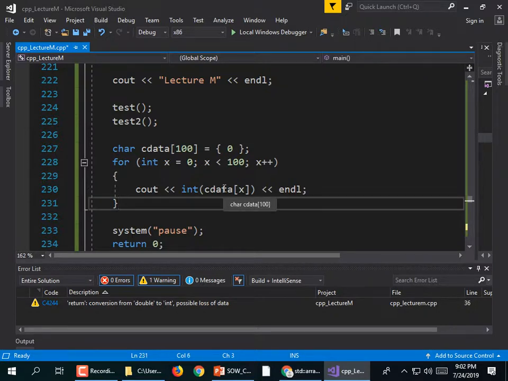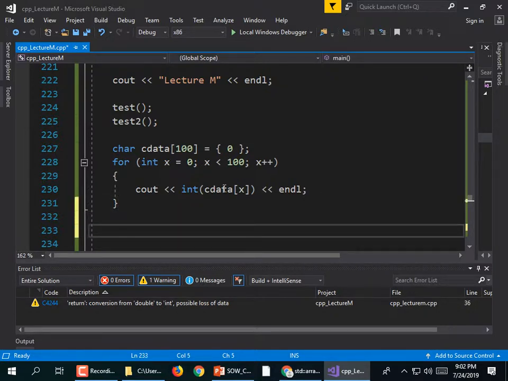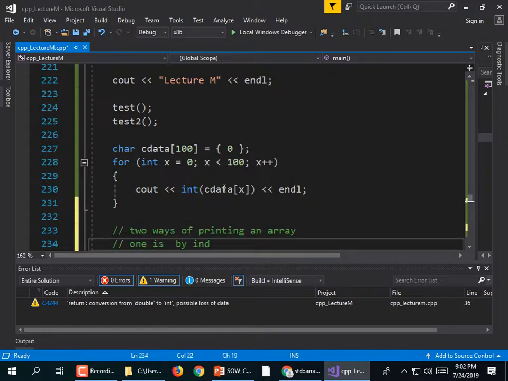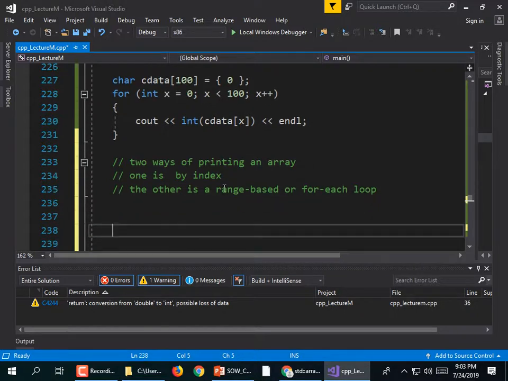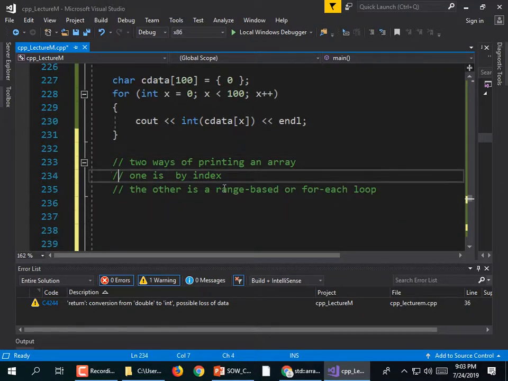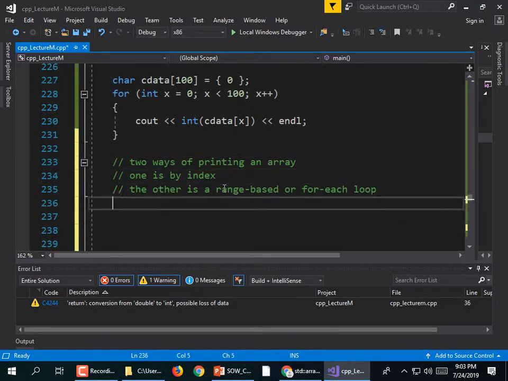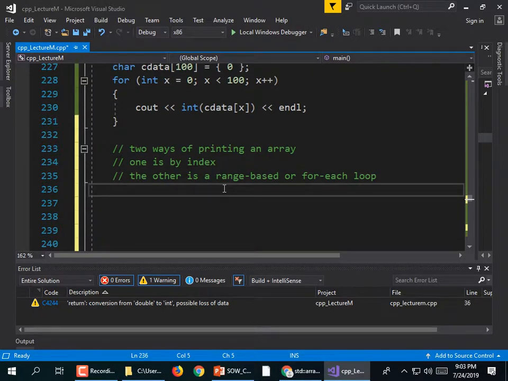Let's declare an array of strings and demonstrate both ways of printing an array. One is by index. The other is what's known as a range-based loop, or a for each loop. The book calls it a range-based. The more common terminology is for each.